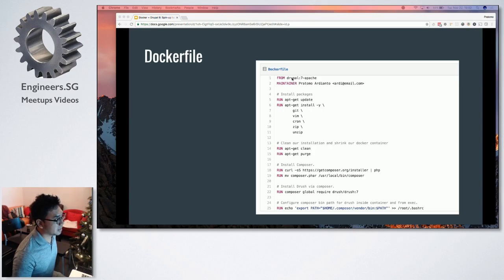So for the first line we have FROM. This is pulling an image called Drupal. If you go into the Docker Hub registry, you will find an image called Drupal. And then this 7-apache is a tag. You can say it's something like a version. You will have, let's say, 6-apache or 8-apache. It's just to tell us that we are using an image called Drupal, which has Drupal 7 in it, along with Apache already installed in the image.